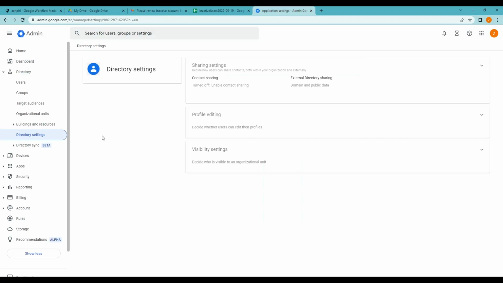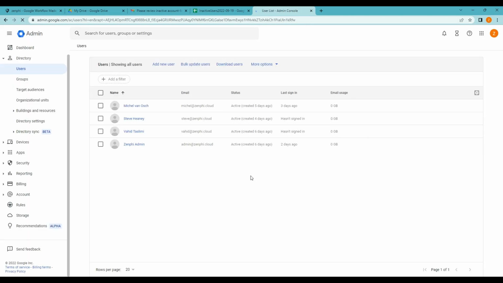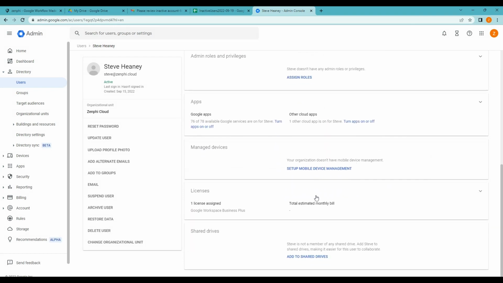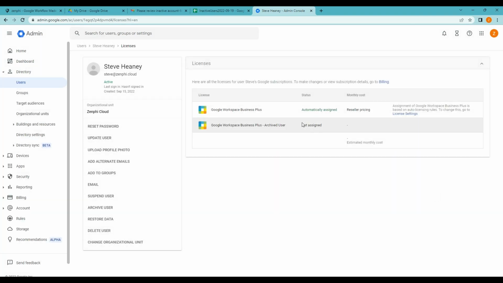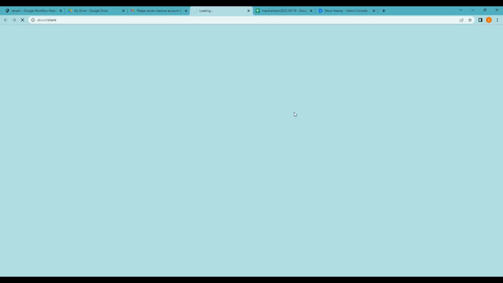Now, just before I do that, I just wanted to show you the Google directory here. So this is the directory that I'm using. And I just put in my password there. So this is the Google directory we're using, and I can see I've got my users here, and this is the user we're talking about. If I click through here and look at the licenses that are currently in use, I can see we're currently using a Google Business license. So let's go ahead and respond to this task, and we're going to say archive this user.